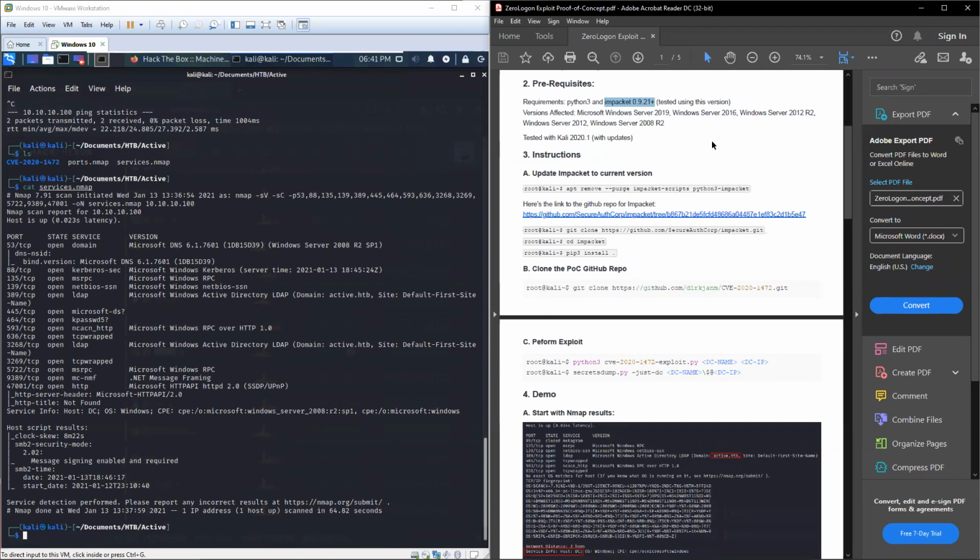So the first thing we're going to do, and I've already performed these actions, but the first thing you want to do is you're going to remove the current version of Impacket that you have on your Kali machine, because we want to make sure that we're going to update to the current version. And by doing so, we do a command called git clone. And git clone is a tool in Kali that allows you to clone a repository on GitHub or any Git repo that you can connect to.